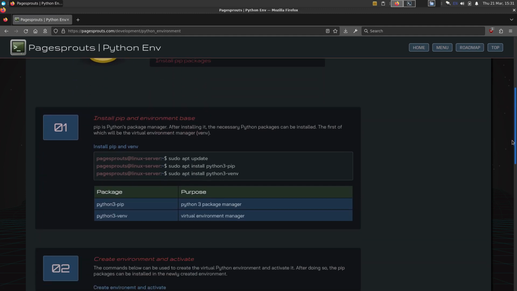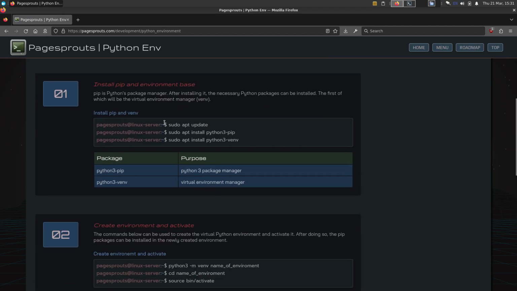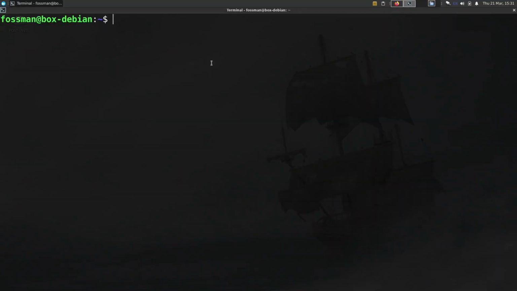Then scroll down. The first thing we're going to have to do is update the system, and then we'll install Python 3 pip, which is the package manager for Python that we'll use to install all our packages. We'll also install venv, which is the virtual environment manager. After we've done that, we can create the environment, activate it, install our packages, and we'll be good to go. So what I'm going to do is copy this command right here to install pip, right after I update my machine. So I'll say sudo apt update.